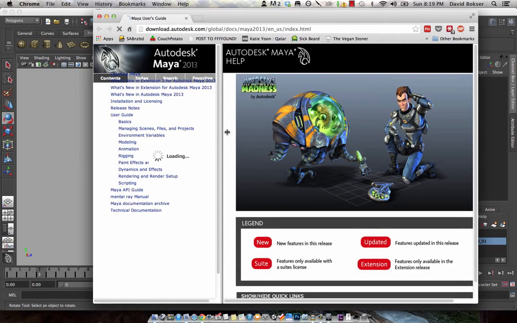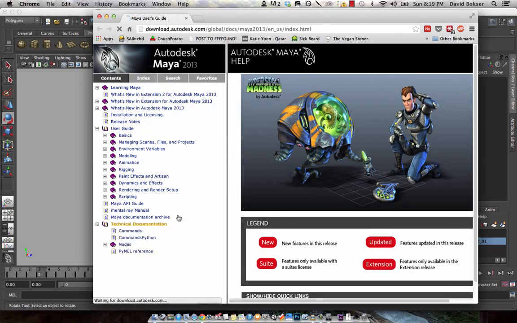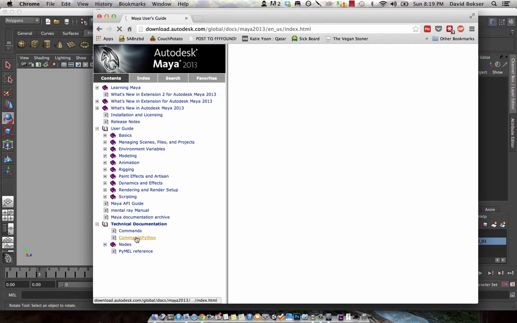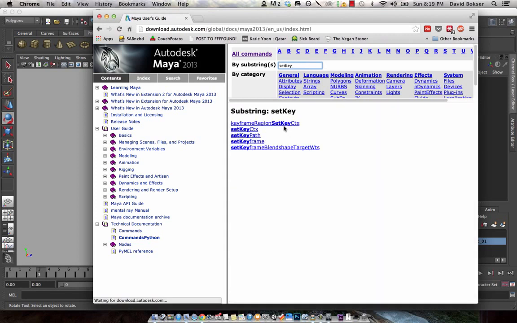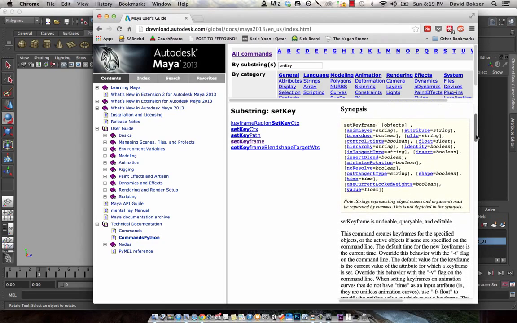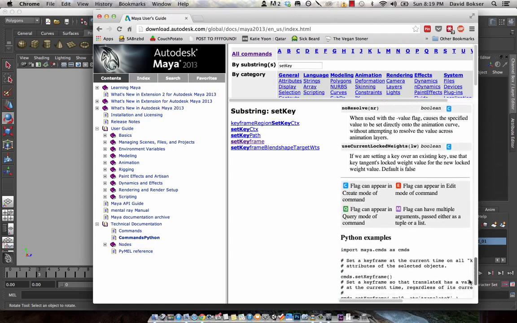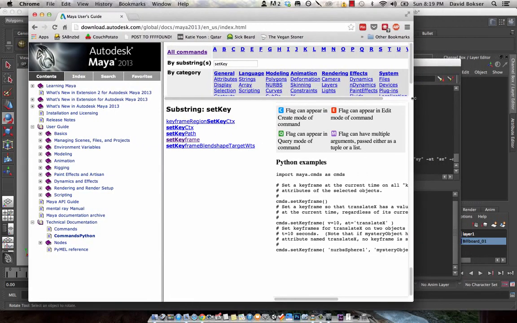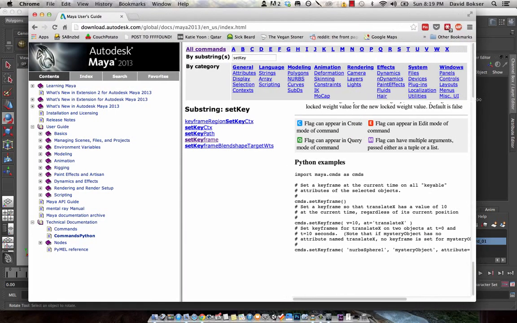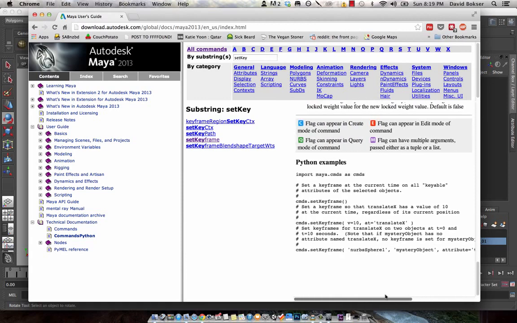Maya help documents. So you want to double click on technical documents and hit commands Python, or mel if you're doing mel, and we're going to put our set keyframe, and you could basically see all of the inputs it's going to take with example code. So this is super useful in any Maya scripting you're going to do. I always have the help window open in my Chrome window when I'm coding.